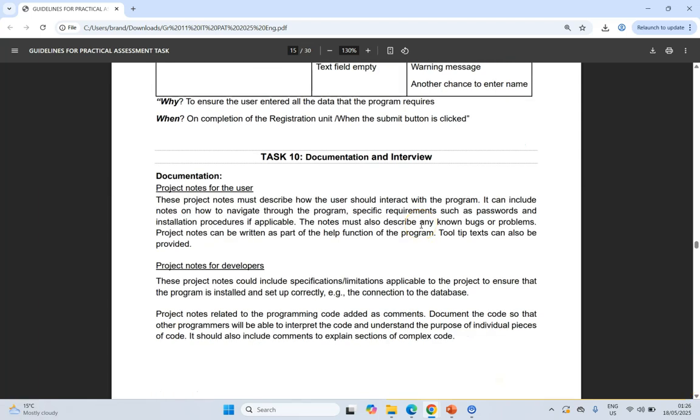And then project notes: you need to have notes for the user and notes for the developers. Now the developer notes, that is your comments. You need to have lots of comments in your code, letting everyone know what every aspect is doing. Don't leave this for the end. Whenever you add code, write a little comment about what's happening.